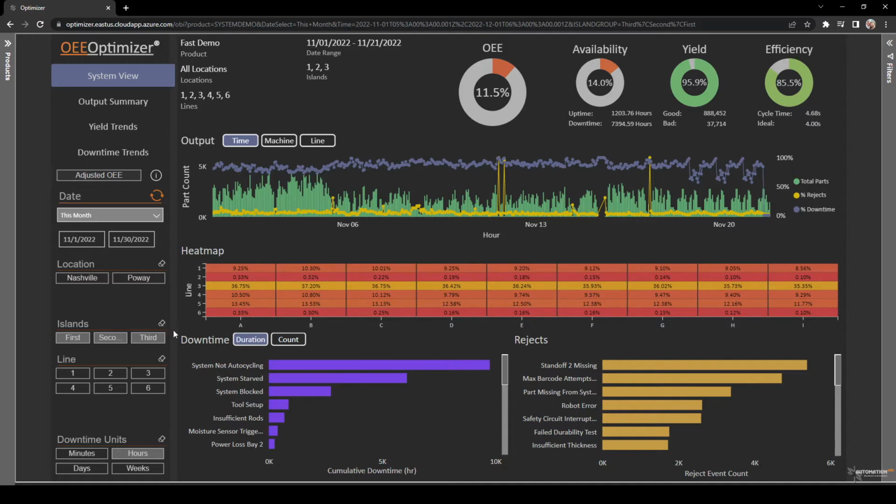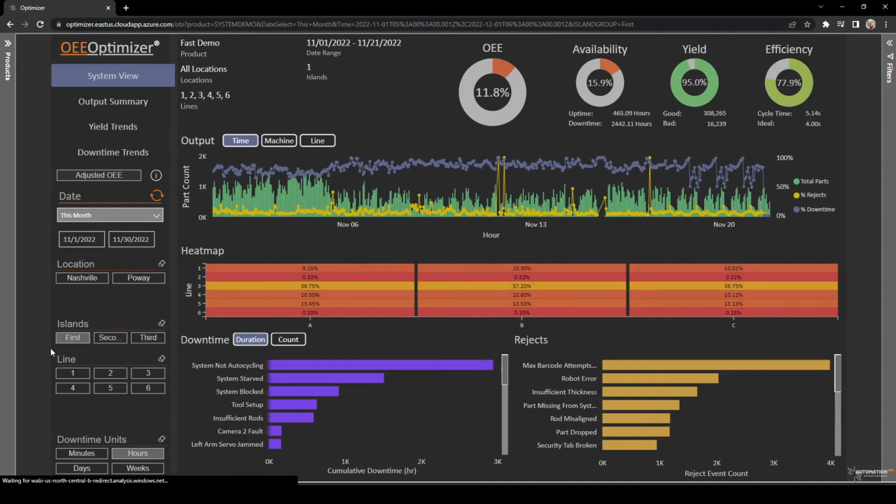With islands, it is a bit of a unique case because one of them has to be selected at all times. So in this case, I'm going to slide back to the first island, and that will take care of itself.